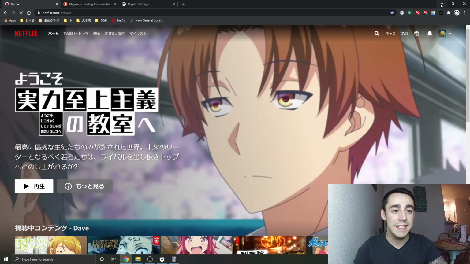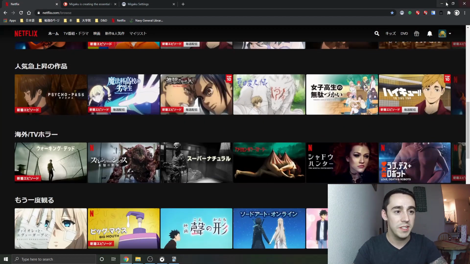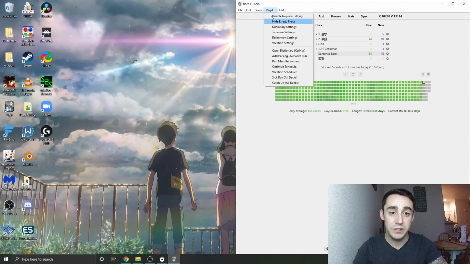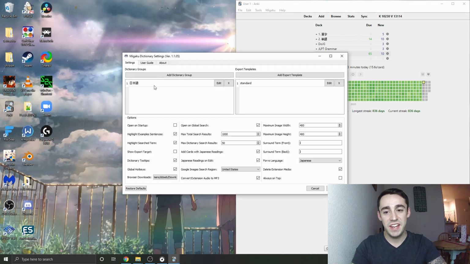From there, though, there is a little bit more you have to do inside of Anki just to set up your cards properly. So if we go over here to Anki and we go to the Migaku setting, which if you didn't have before, now you do, you can go to dictionary settings, right? And then you can set up how you want your dictionaries to look, and you can set up your card template. One, you also need to find your downloads folder. So wherever your browser downloads things to, you need to put this link in there.